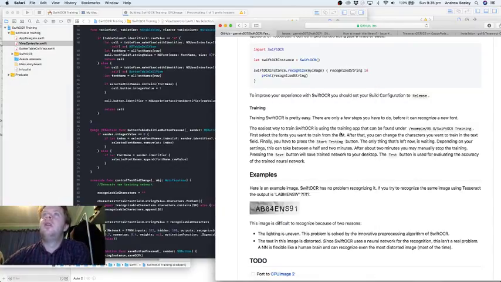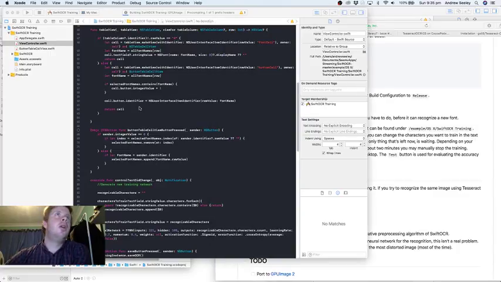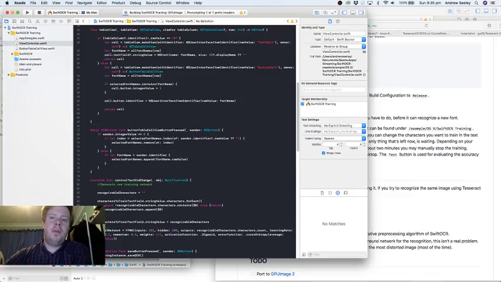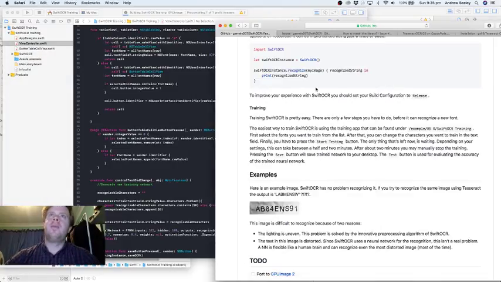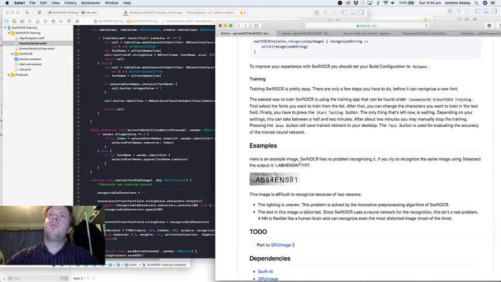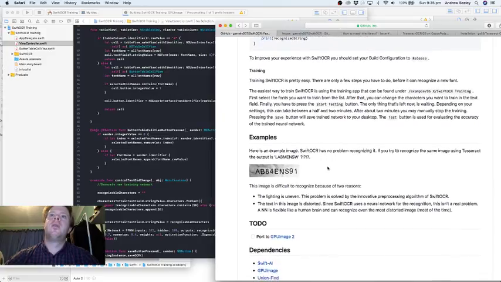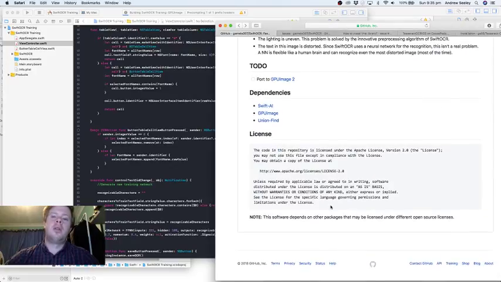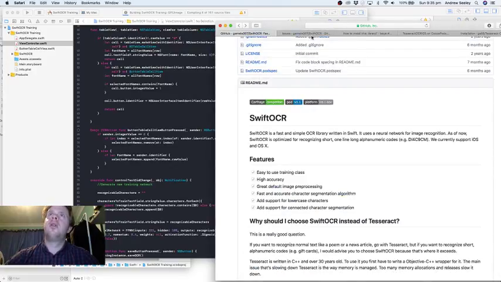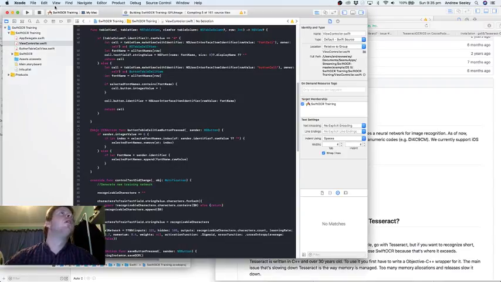So firstly, we need to select the fonts we want, and then we can change the characters we want to train, and we press the start testing button. So I wonder what fonts are actually used on that bottom. It looks like that's quite a bit to compile. Hopefully that won't take too much longer to compile.